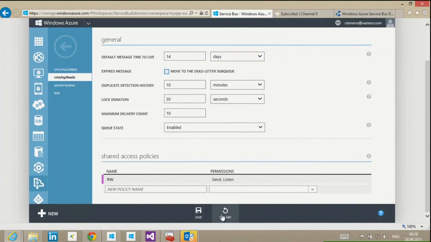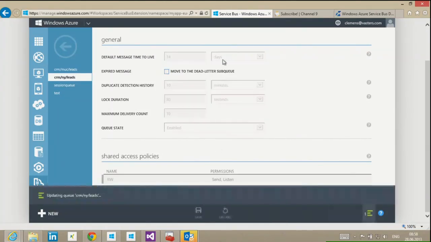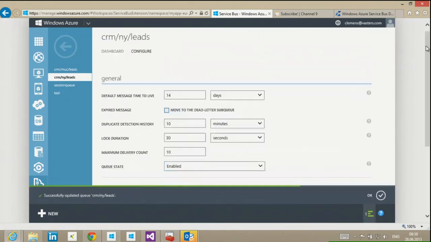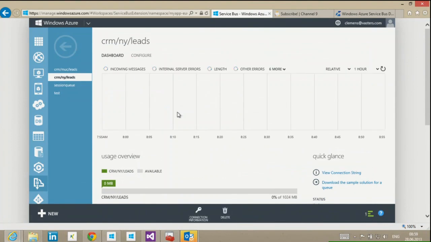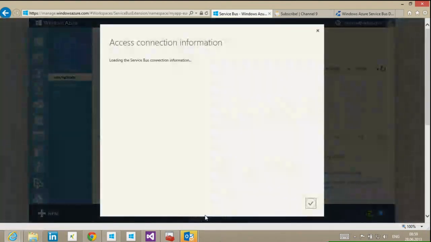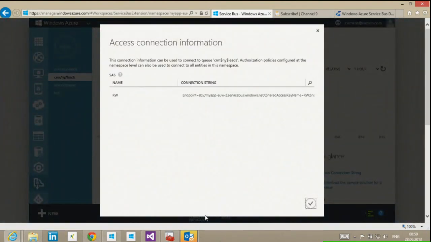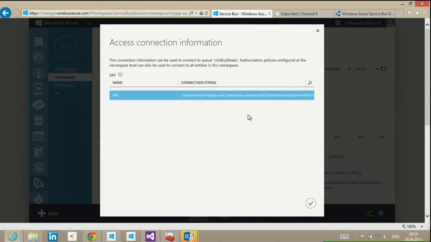As I go and save this, and go back to the dashboard, here's my connection information. I now get a connection string just for that entity. So I have now a connection string that's only good to talk to that particular queue, and it includes the key information that only gives you read-write rights.